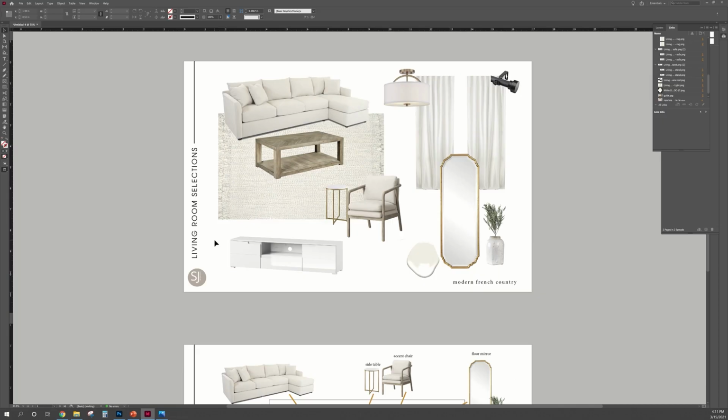Well, that is it for this basic InDesign tutorial, guys. I hope you enjoyed it, and I hope you leave this video feeling more confident and comfortable using InDesign for your interior design work.